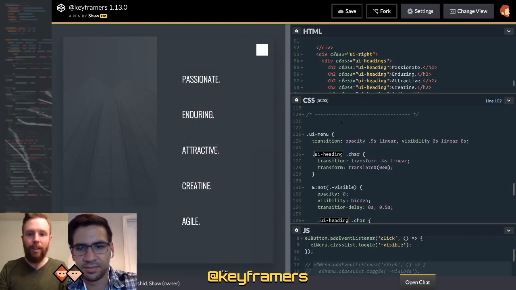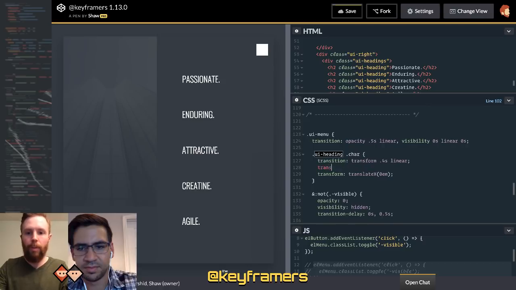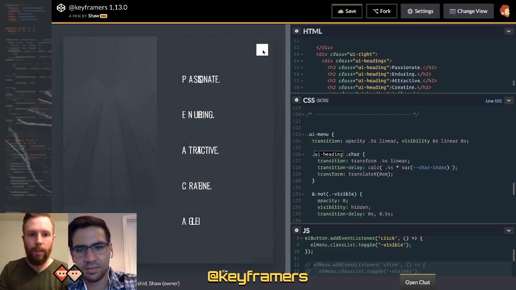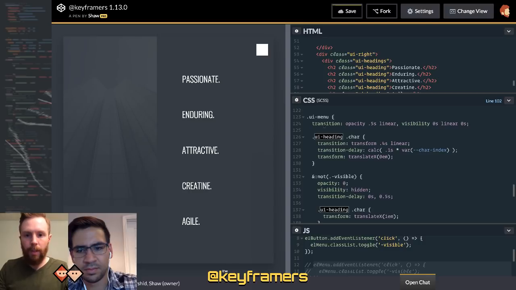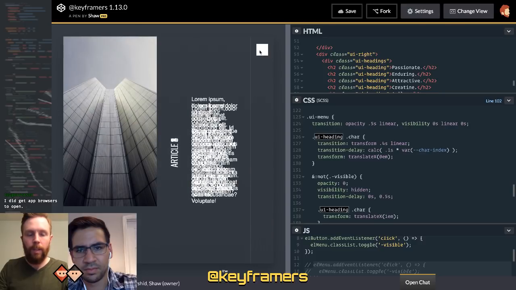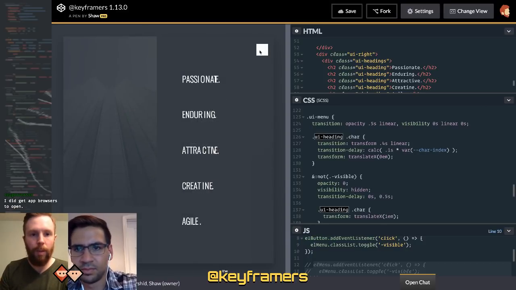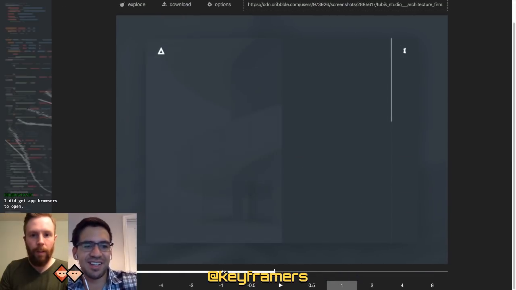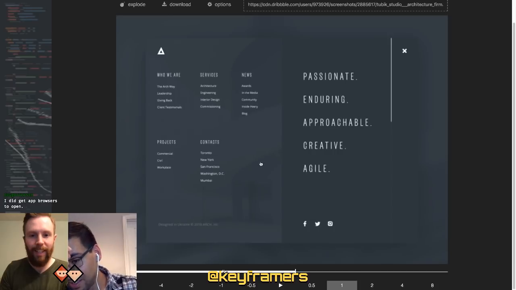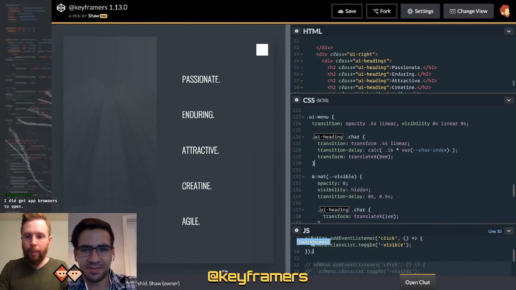That's the basics of our effect here. But actually what we want to do is play with transition delay and use our fancy calc function times var char index. And let's see what that looks like. There we go. So let's see. Now we've got all the letters coming in, but that's not exactly what we want. It's a cool effect, but it doesn't really go with the feel that we want.